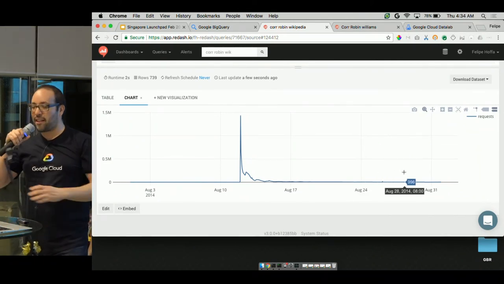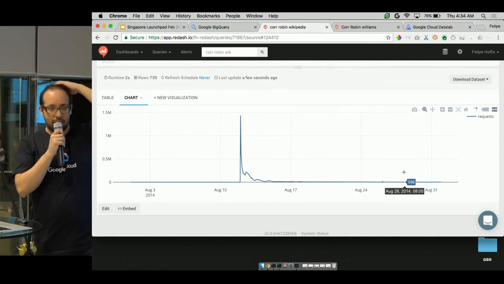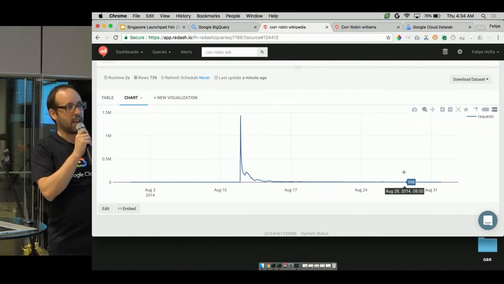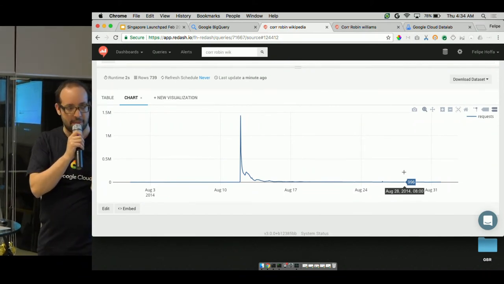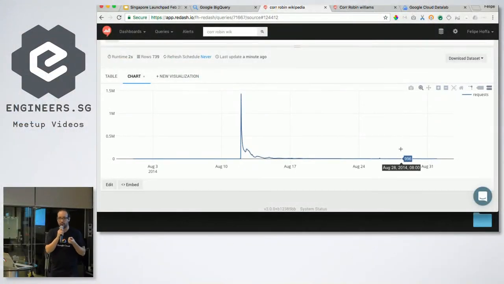And the question here is, okay, this is sad, but at the same time, it's pretty interesting to see what happens on Wikipedia as news happen. And the question I have here is, if you have a log like this, a log of page views per hour, how do you find related pages? How do you find a page that's related to this topic? How do we mine this with a SQL query?